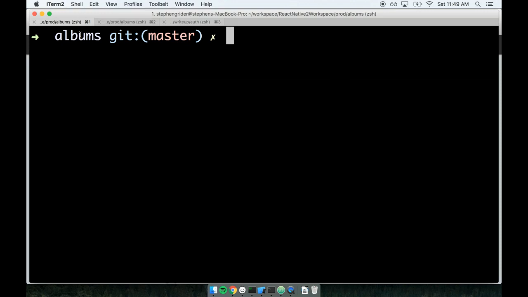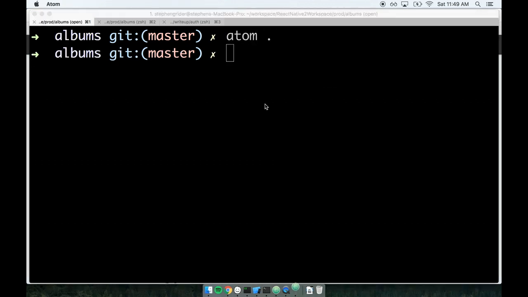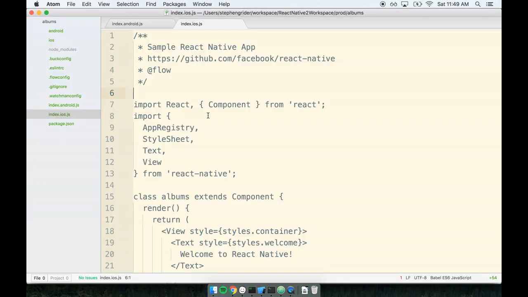So I'm here inside of my project directory, which we called albums. And inside of here, I'm going to open up my code editor. Once my code editor is open, we're going to do a very quick walkthrough of some of the project files that were generated when we generated our project using the React Native CLI. On the left-hand side, we're going to walk through some of those different files.